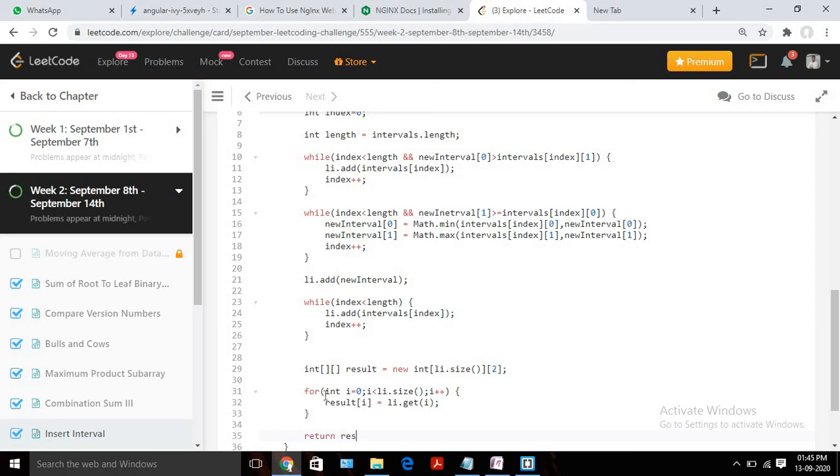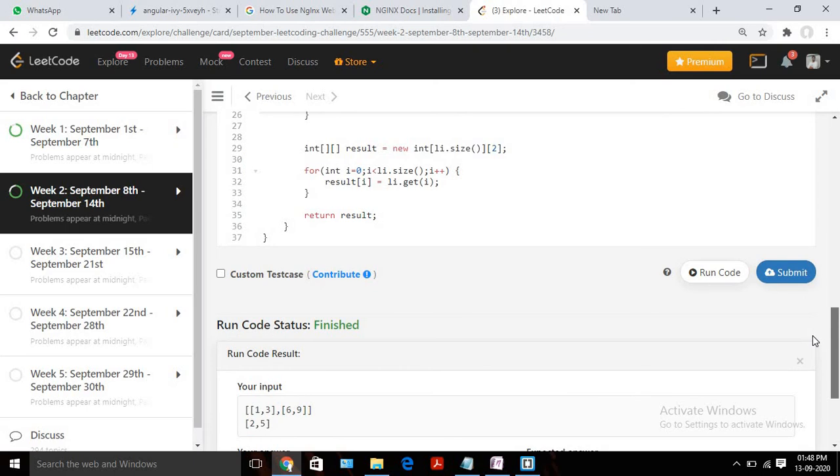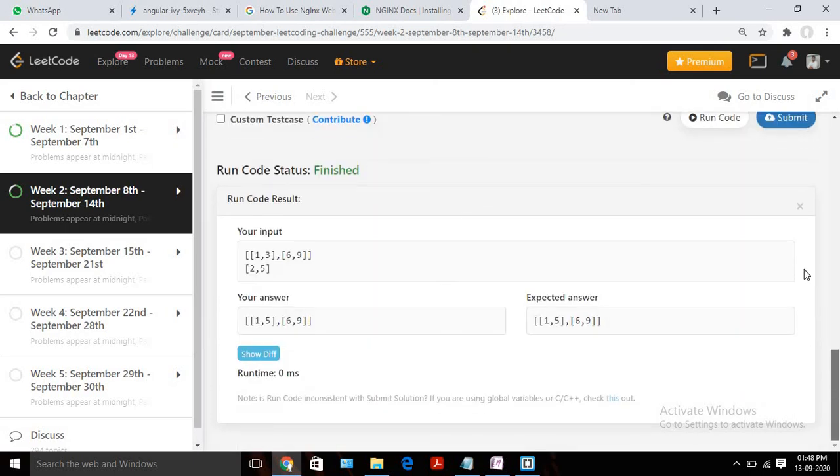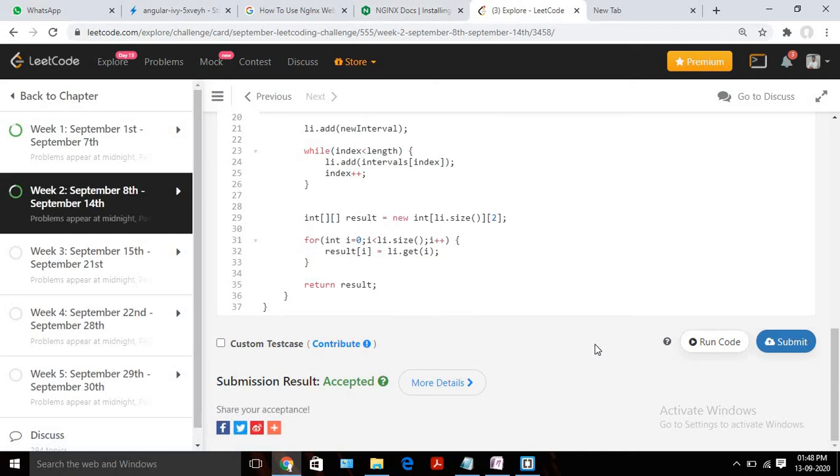Okay, I think that's pretty much. Let's quickly run the code, then we will try to understand the code once again. Okay, now I think it's giving us the expected answer. Let's quickly submit our answer. Okay, I think our solution is accepted. So let's try to debug the code once again, and then we will try to identify the time and space complexity.